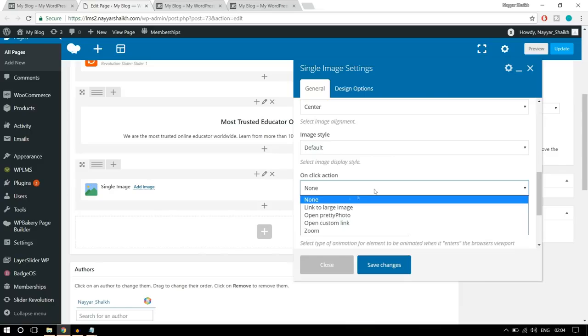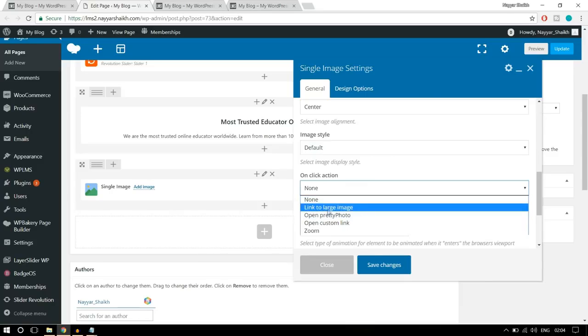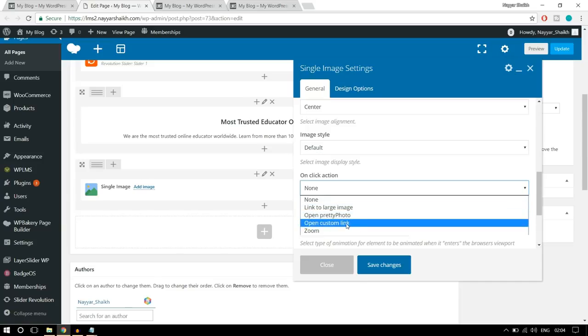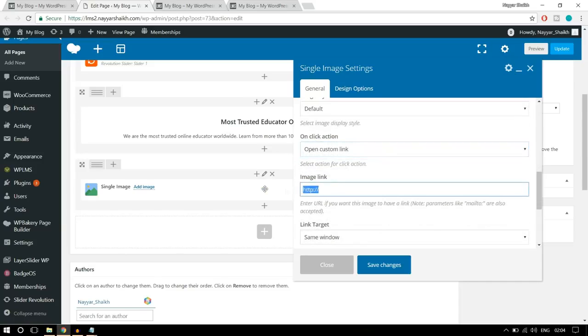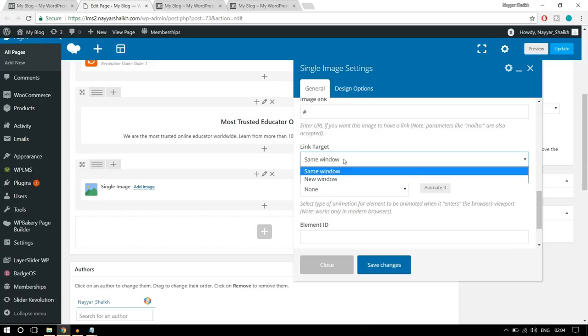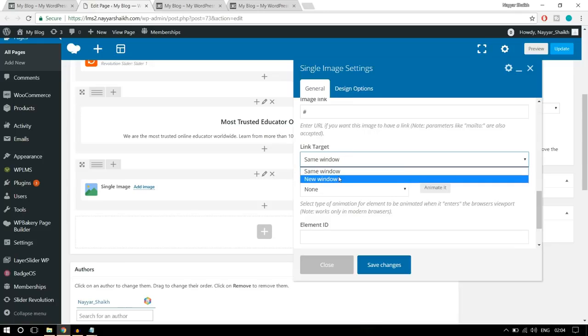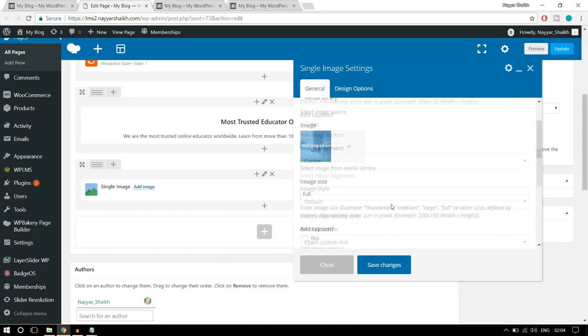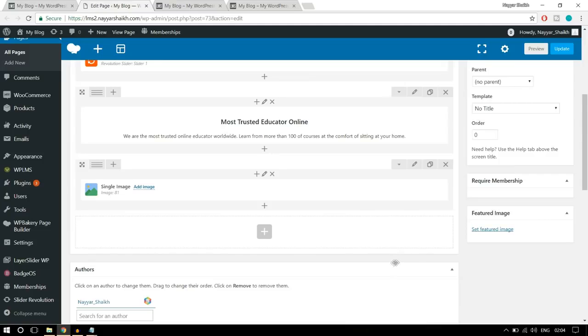On click action, what should happen when someone clicks on this image? So if you want, you can link it to a larger image, or you can link it to a custom link. So you can just type in open custom link and you can type in the link which you want to open. Okay, I'll type in hashtag over here. Okay, so if you want this link to open in same window, you can select same window. If you want this link to open in a new window, you can select new window. Okay, rest everything is fine. Click on save changes.